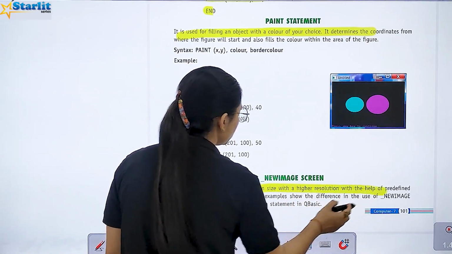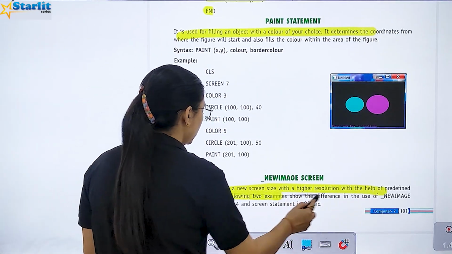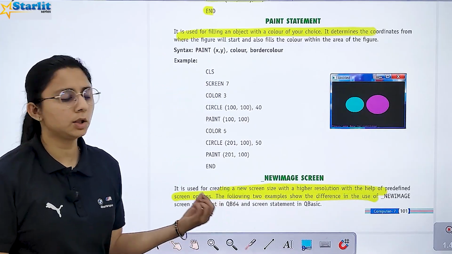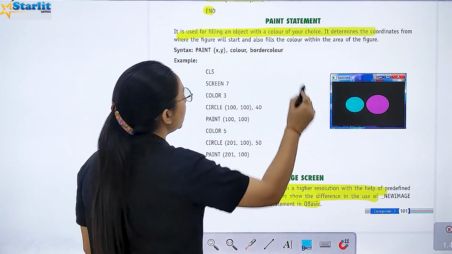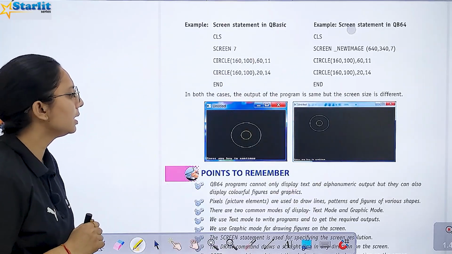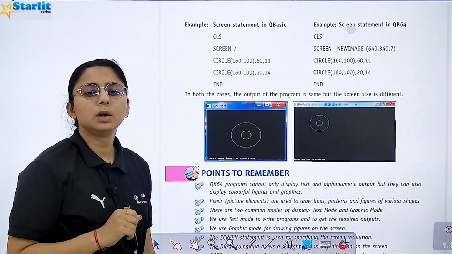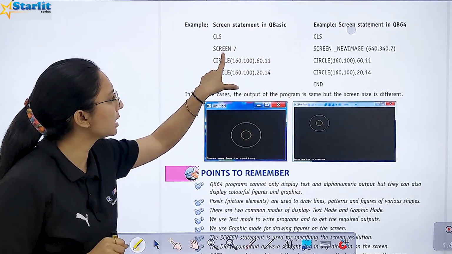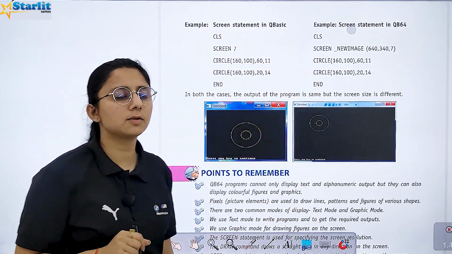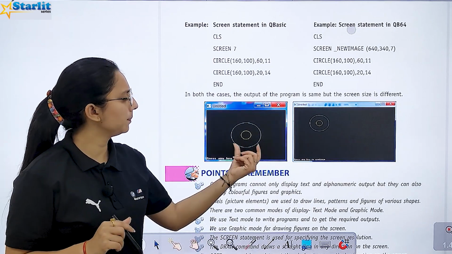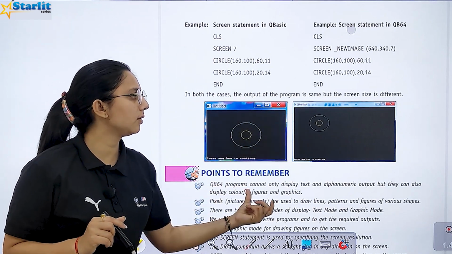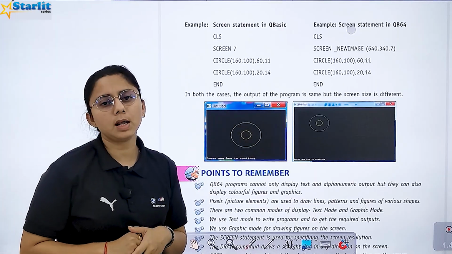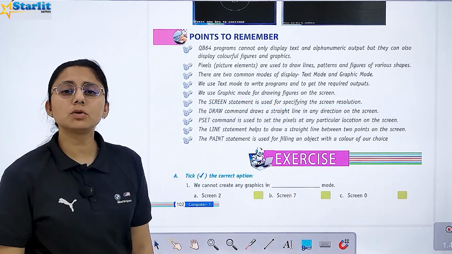It is used for creating a new screen size with higher resolution. The following two examples show the difference in the use of the SCREEN NEWIMAGE statement in QB64 and the SCREEN statement in QBasic. Like this, an option is given to you, right? Like the SCREEN statement in QBasic और QB64. देखो difference देखना है, यहाँ पे SCREEN 7 है, यहाँ पे SCREEN NEWIMAGE 640. This difference you can see in the output, but the screen size is different. आप देख सकते हैं जो output है वो तो same है, लेकिन जो screen का size है वो आपका अलग है. Right? Now this is all about this chapter.